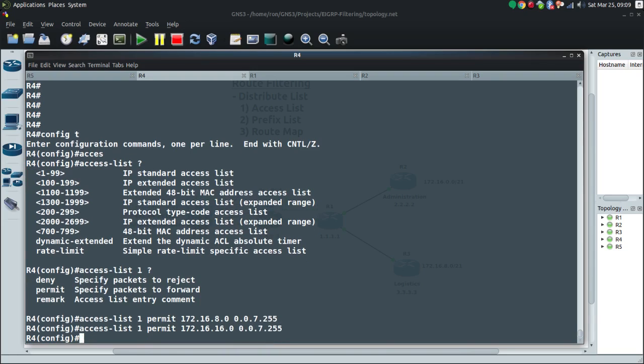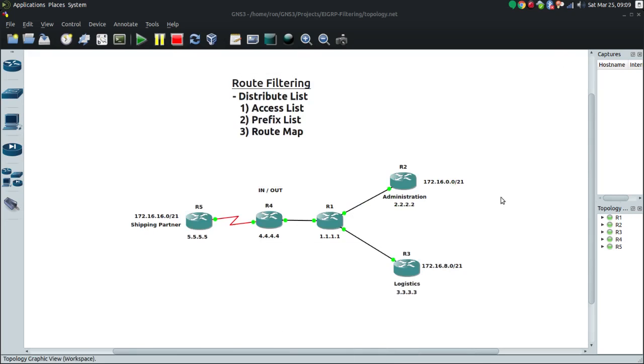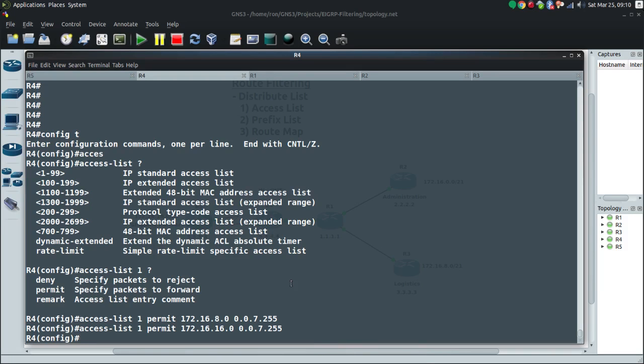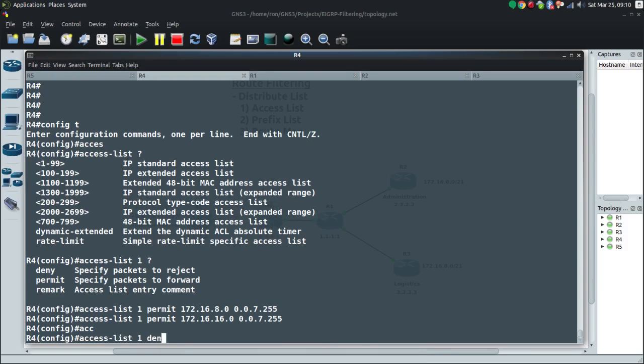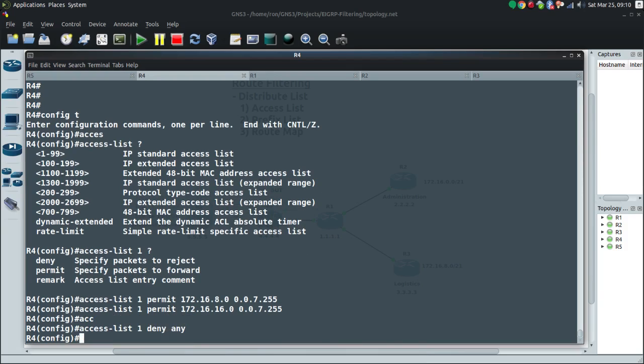And then I'm going to permit 16. All right. So this was, if I bring this down, this was this LAN and this LAN. And then I'll put access list 1 deny any. Now obviously I don't have to put that, but I like to have those written at the end. Now I'm going to apply it to my distribute list. Now the distribute list directly interacts with EIGRP, so you'll find it under router EIGRP.